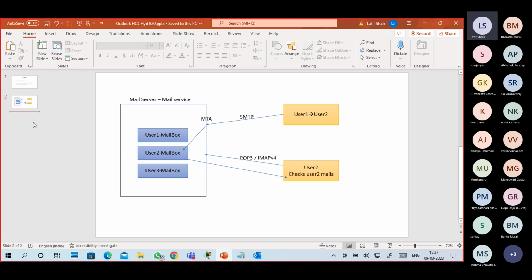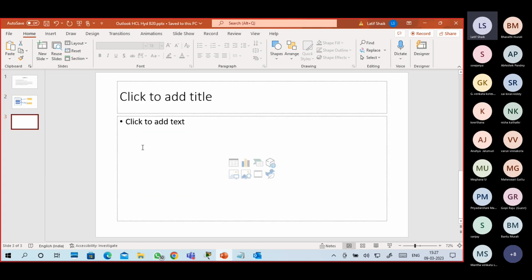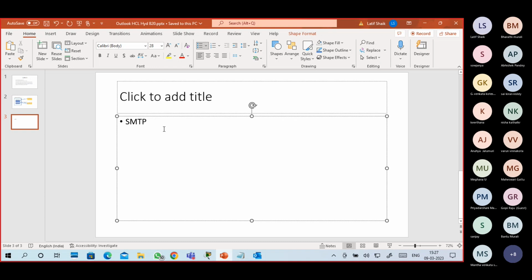SMTP protocol is used for sending a mail. SMTP, Simple Mail Transfer Protocol, is used to send mails. Also, the SMTP server is called an outgoing mail server. Okay, our SMTP mail server is called the outgoing mail server. SMTP protocol is used to send mail.